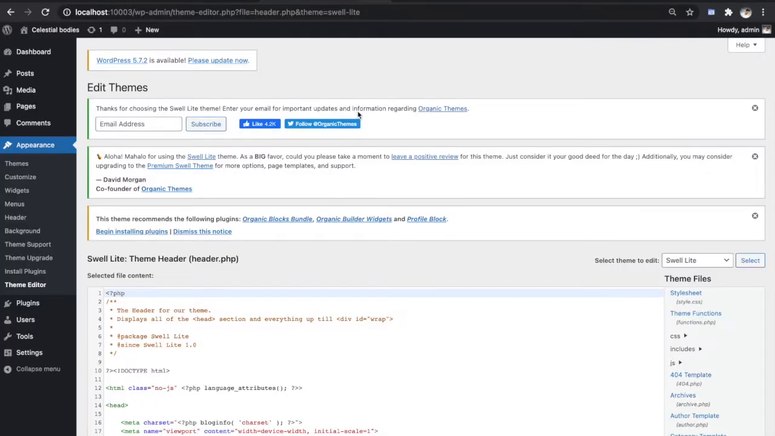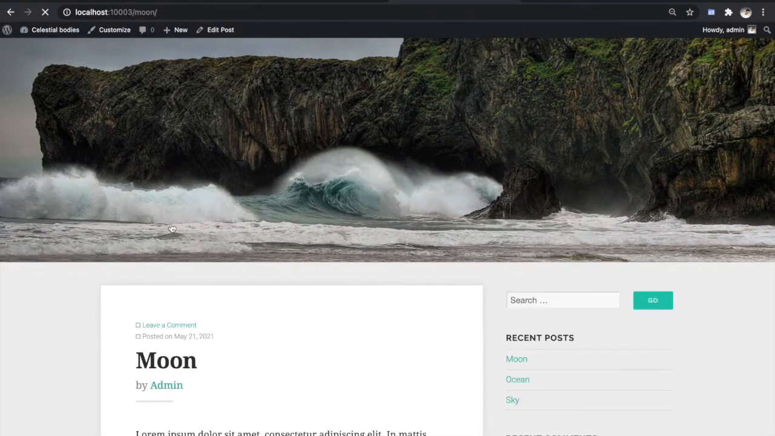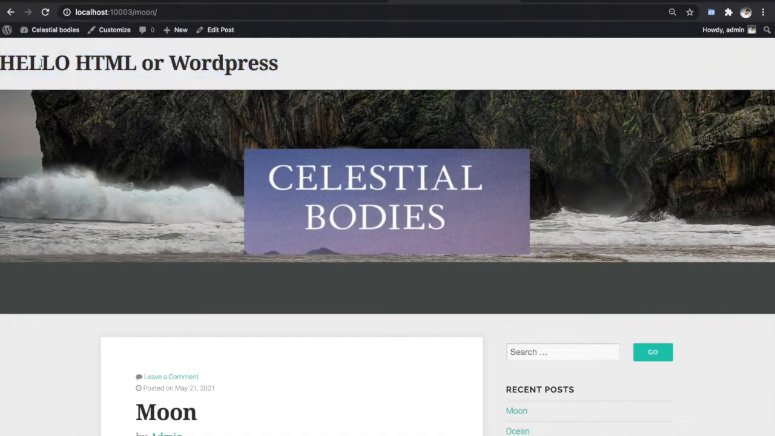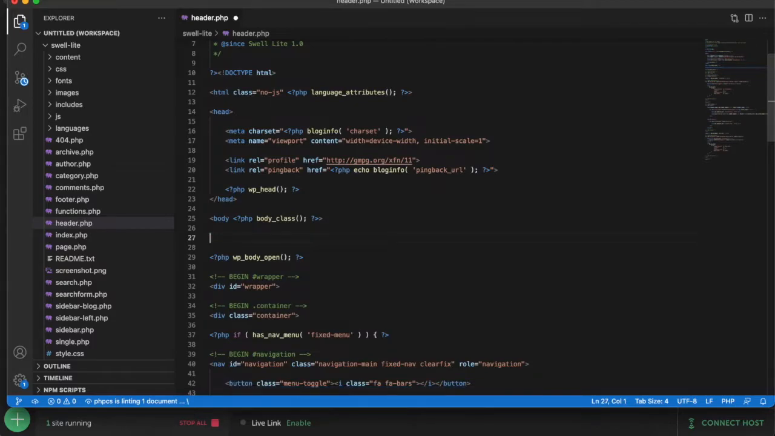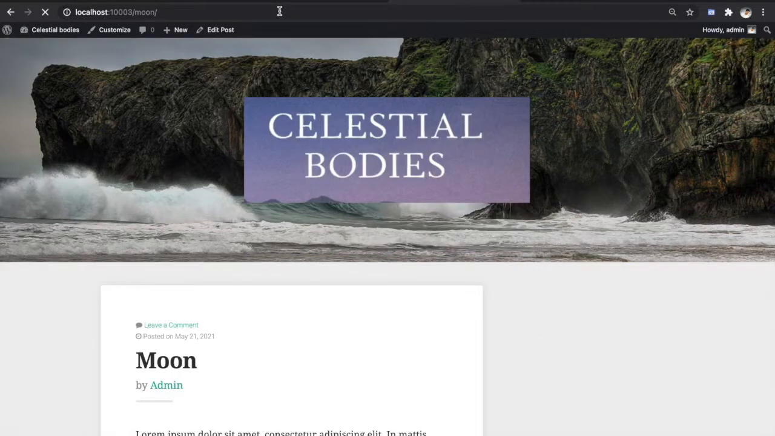Now we'll navigate back to our site front end, and we'll simply click on refresh and wait for the page to load. Yeah, so we are actually seeing hello HTML or WordPress. This looks quite ugly, but this was just for testing purposes, to show you that the changes we are doing in the code editor are actually working. So I'm going ahead and removing these changes. Now that looks good. Let me refresh again to ensure that this goes away. Yeah, and now we are done.